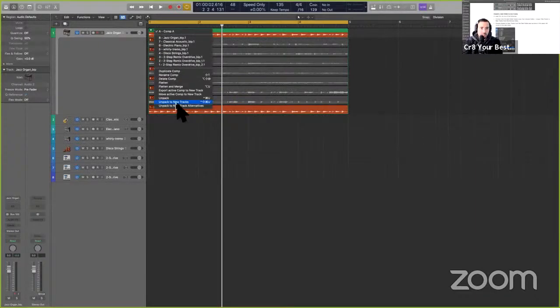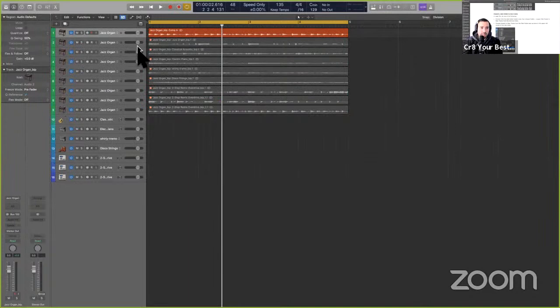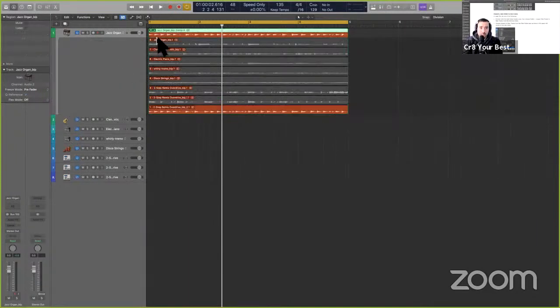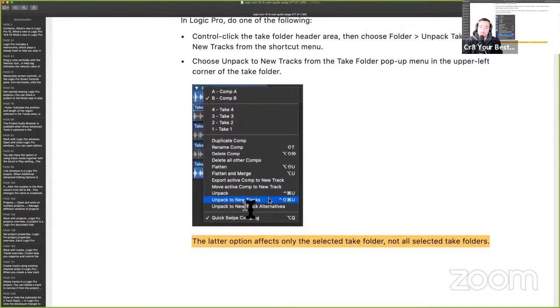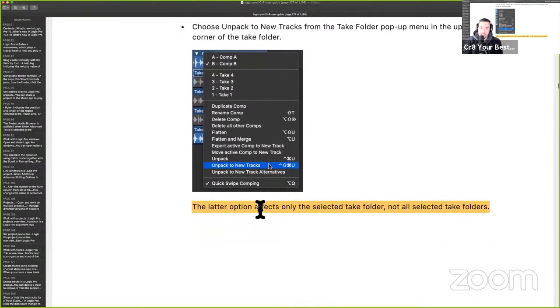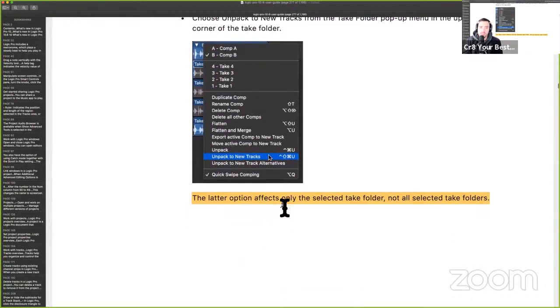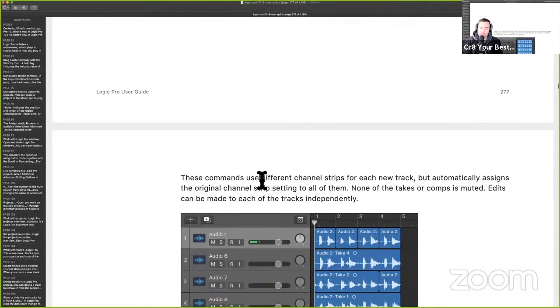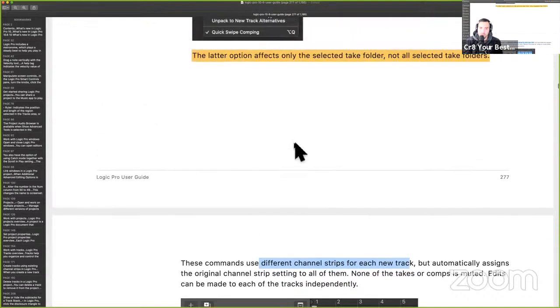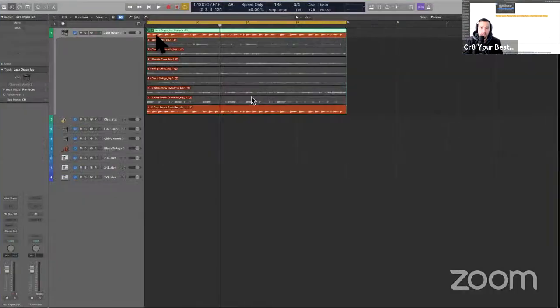Again, we're here. We go to just unpack. I make a decision. Okay, those are all being controlled by the same channel strip. We go into the next section. It says if you go into unpack new tracks, it's only going to select the take folders, as we mentioned, and then they start talking about the channel strip. So in this case, Logic will use different channel strips, but automatically assigns the original channel strip to the settings of them all. So let's go ahead and try unpack to new tracks.